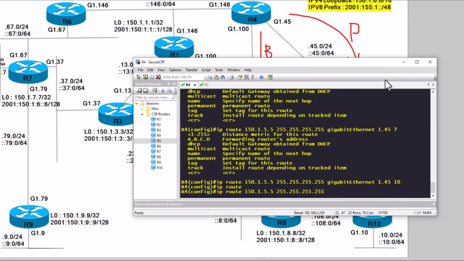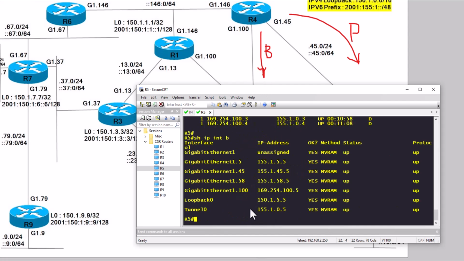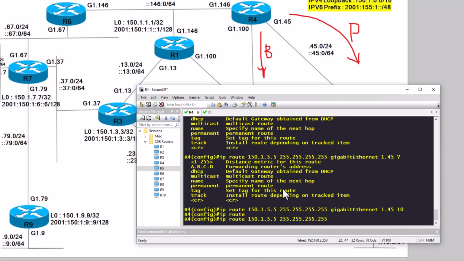Now this time, as a backup route, it should go through the DMVPN tunnel, or the tunnel address. The tunnel address for R5 is 155.1.0.5. Here I should change the administrative distance to make it less preferred. I want to prefer the primary link, and use another static route with a higher administrative distance, so it will be less preferred.